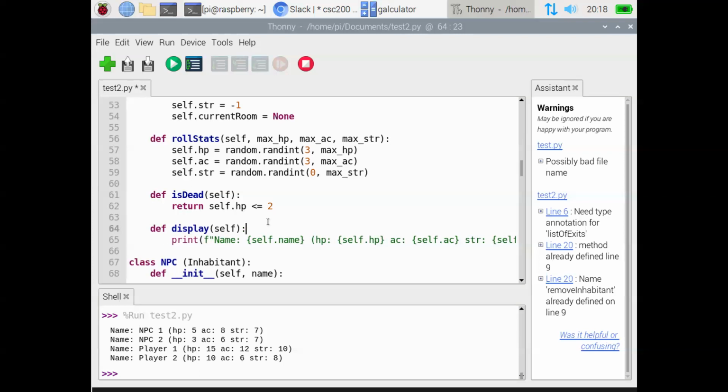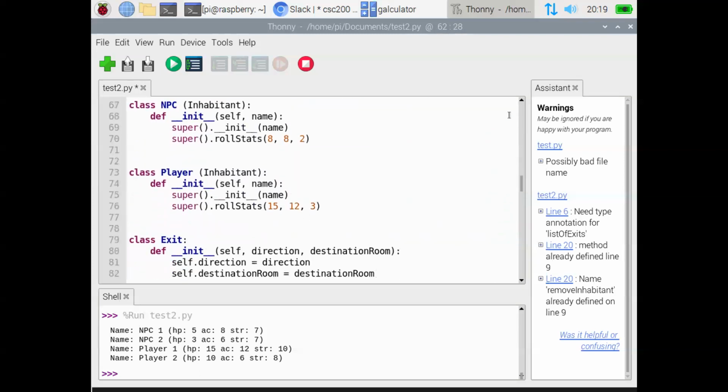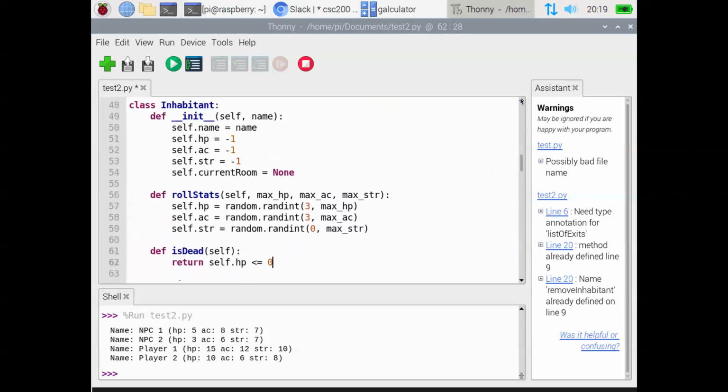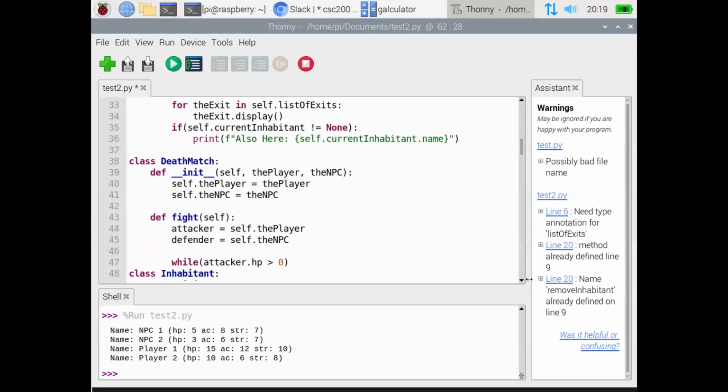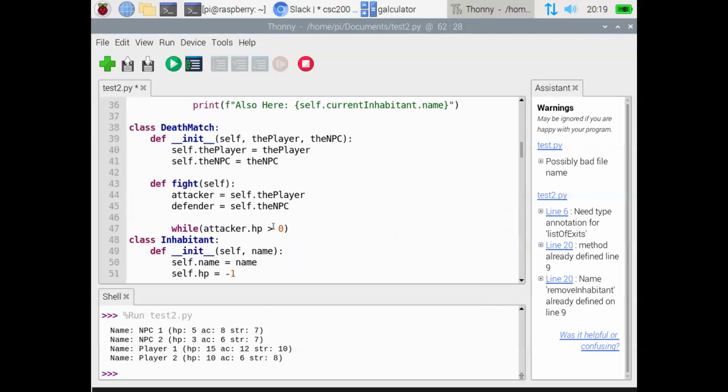All right. So in any case, we've added is dead to the inhabitant. So now we can ask any inhabitant if they're dead. Go back up to Deathmatch. So in our fight, rather than asking if the attacker's hit points is greater than 0, we're going to say if the attacker is dead. Okay, so that's going to return true if they are dead.